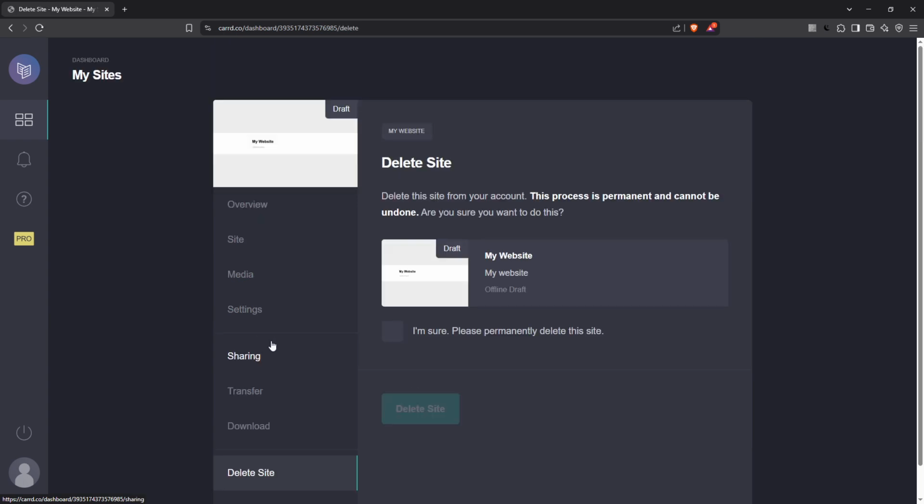Carrd takes website deletion seriously, as it's an irreversible action. To ensure you don't accidentally delete your site, you'll be required to confirm your action. A confirmation checkbox will appear and you'll need to check it to verify that you understand the consequences of deleting your site. This step is crucial for preventing accidental data loss.